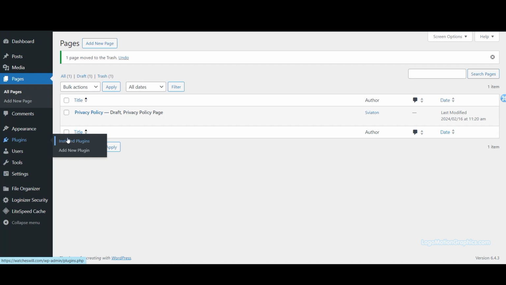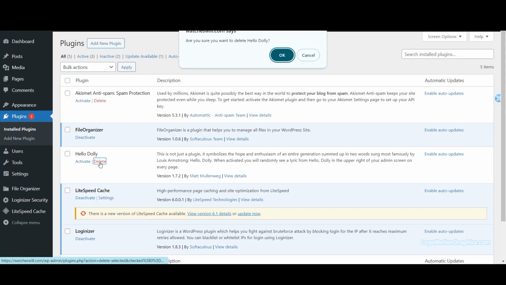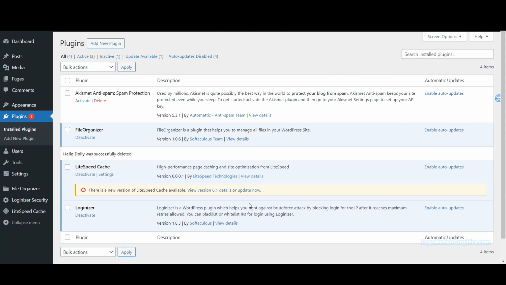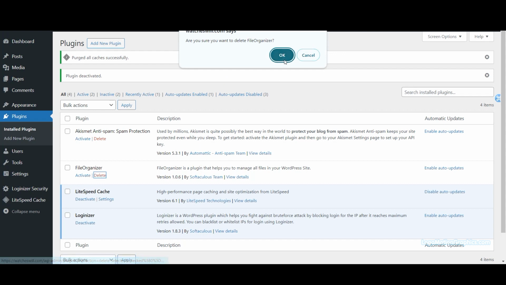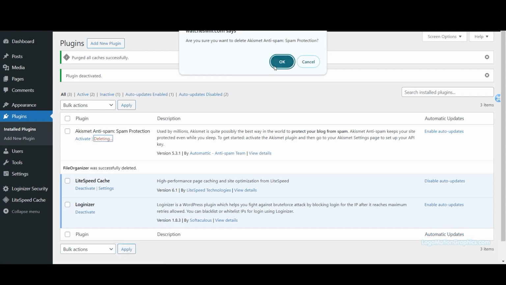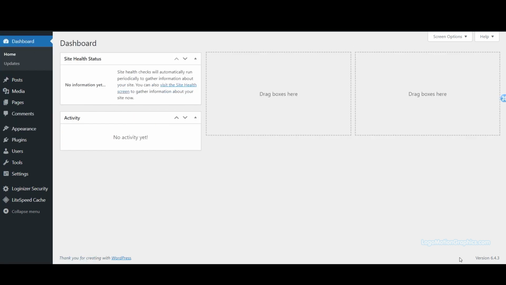Then going to installed plugins. Let's see what we have. Deleting. Updating. Enable auto updates. We're gonna need this one. Deactivating plugin and deleting it. We're gonna use other plugins, so that's why we delete what we don't need.